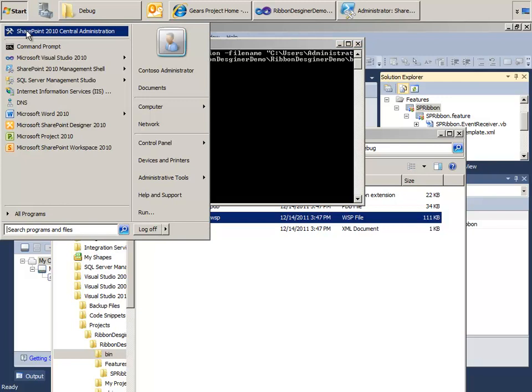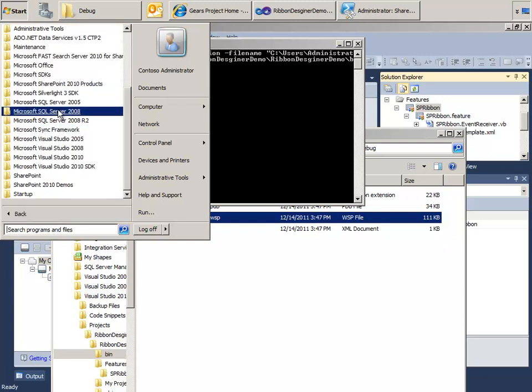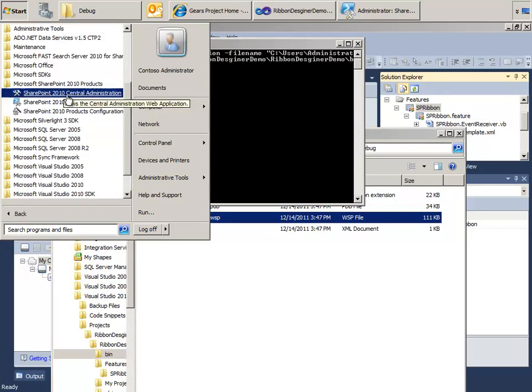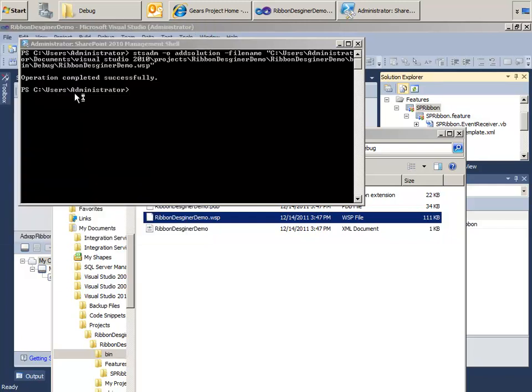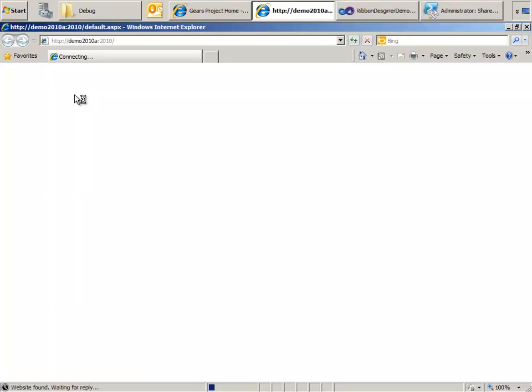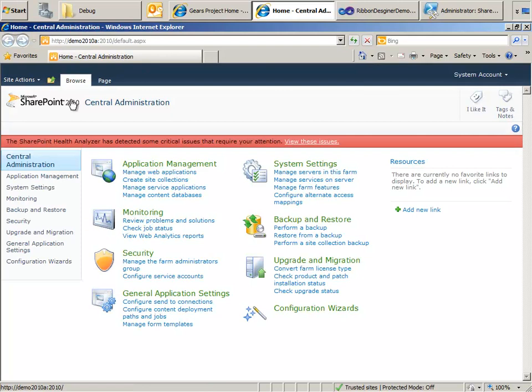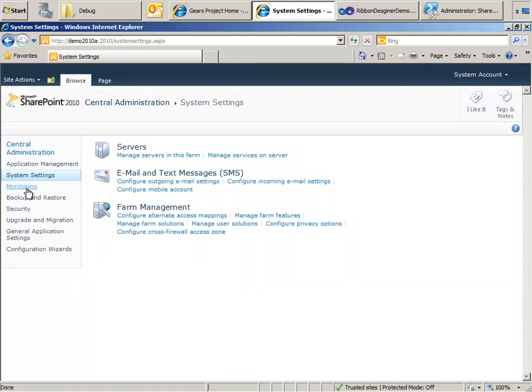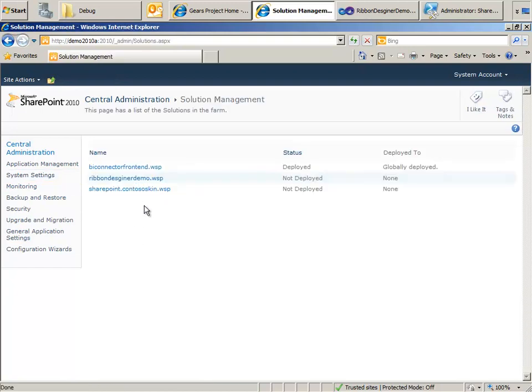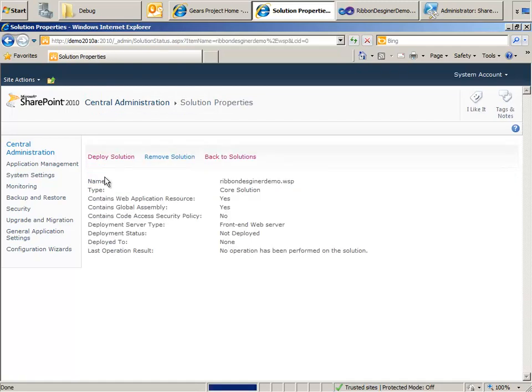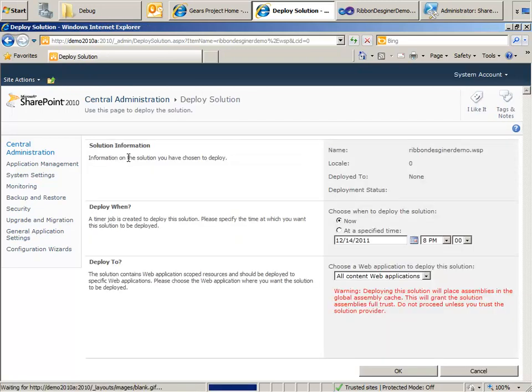Let's do the first bit, which is to open up SharePoint 2010 Central Admin. I have it saved just as a quick link here on my start menu, but I also could go down to Program Files and SharePoint 2010 Products and SharePoint 2010 Central Admin. Once in Central Admin, I need to move to the System Settings section. Then we need to go to Manage Farm Solutions. And here we see the Ribbon Designer demo file, and we see that status is not deployed, and it's not deployed to anything. So I will click on it, and then we will say Deploy Solution.